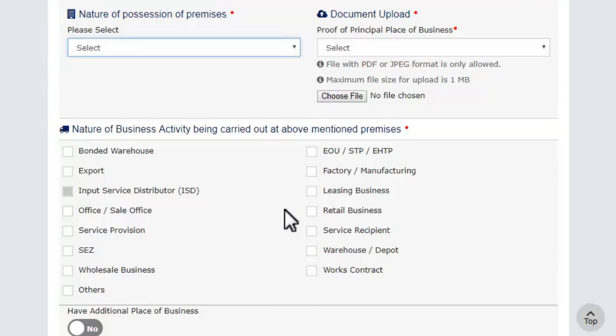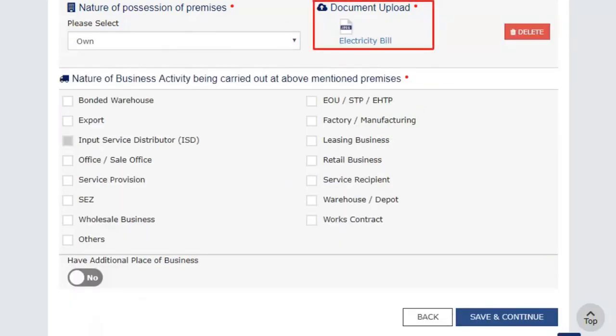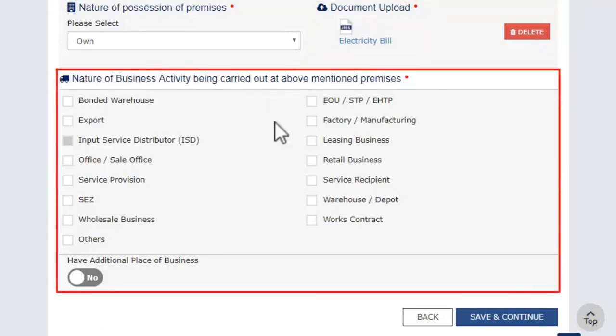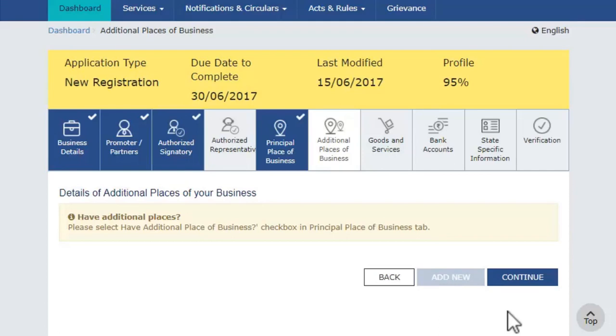In case the principal place of business is neither on rent nor on premise, select the other option and upload a no objection certificate (NOC) from the owner of the premises. Next, enter the nature of your business. Similarly, add the details of additional place of business in case you carry out business from multiple premises. Move on to the next section on goods and services related information.